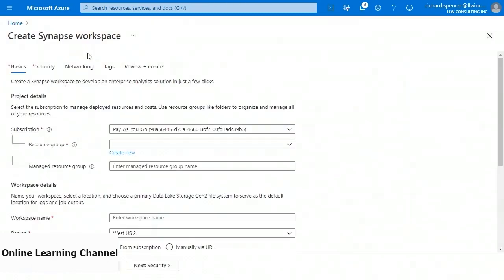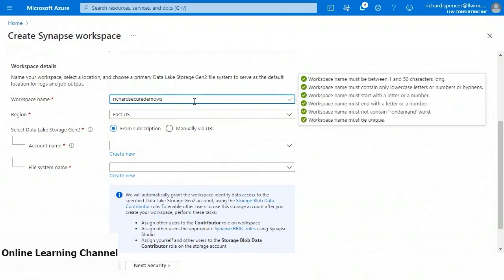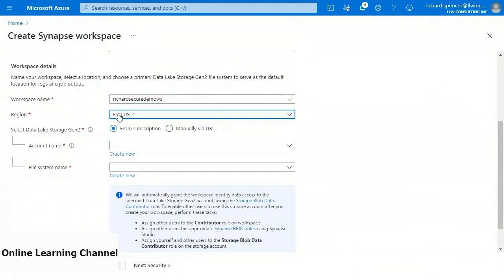So once we're in our Synapse Workspace console, we click our subscription and any resource groups that we've created. Then we have to give it a name. So I'm going to call this Richard Secure Demo WS for Workspace. I'm going to put it in US East 2, and I have to remember that. It's important that we put our resources in the same region.